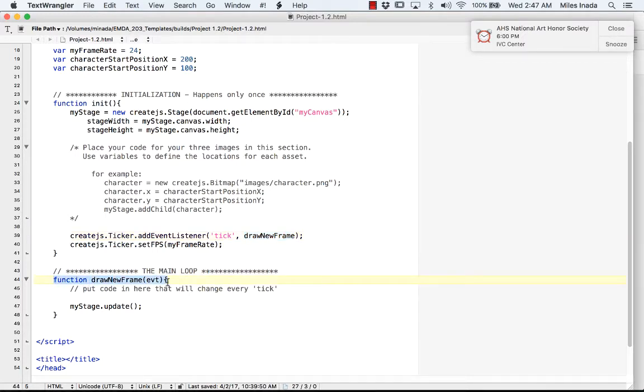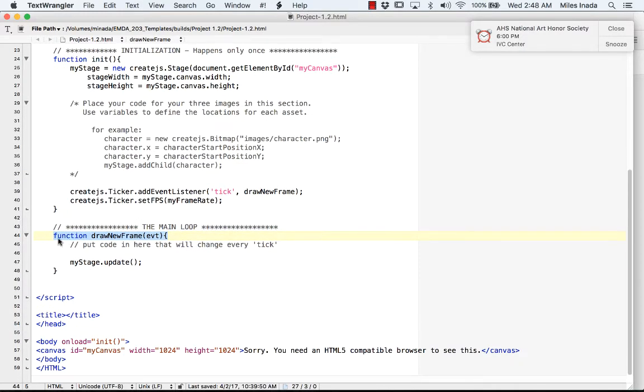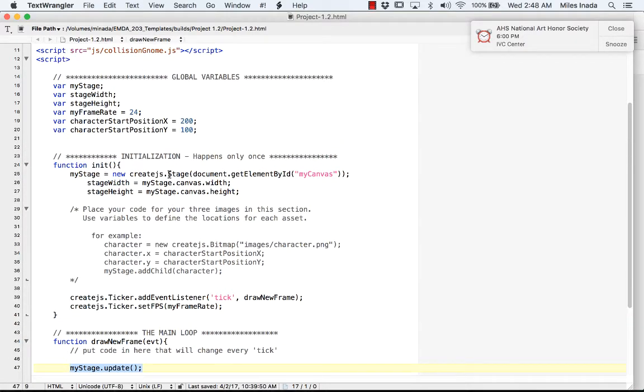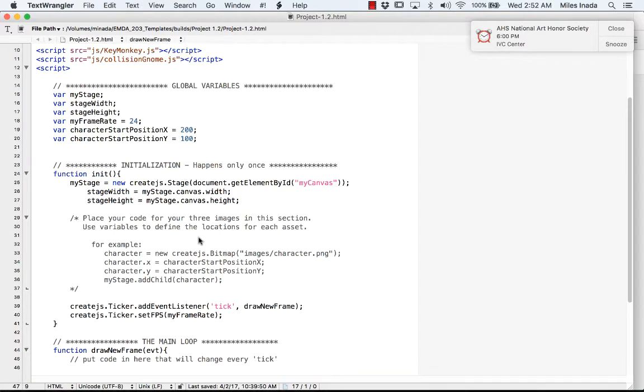drawNewFrame is defined in the third section, the main loop. Our drawNewFrame function will be called 24 times a second. Each time it is called, it will call the myStage.update function. Update is a function defined in the CreateJS library under the stage class.